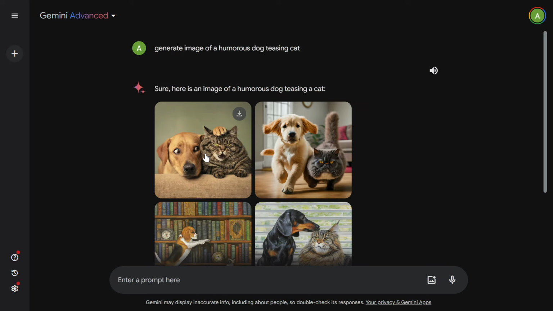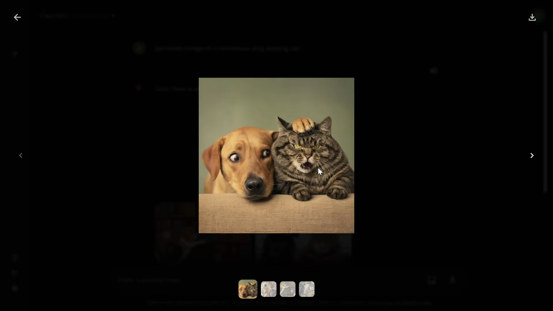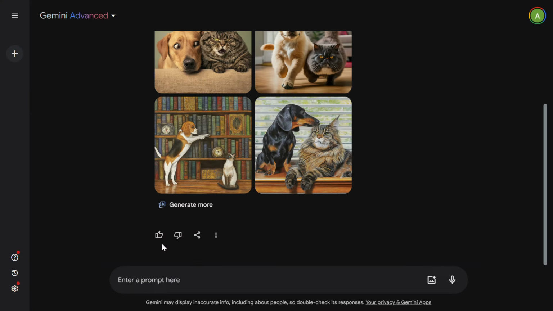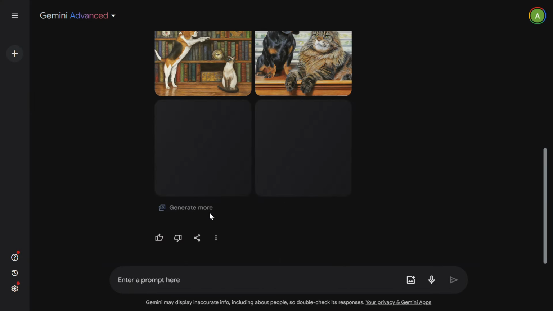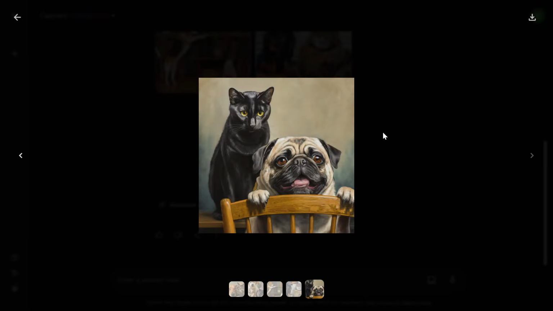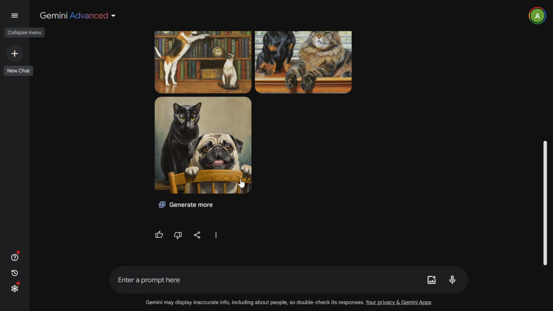Whoa, I actually got stunned with the responses. You can see AI is really generating stunning images. Beautiful, right? If I want, I can generate more just by clicking on generate more. Okay, I got one more image. This looks really nice.